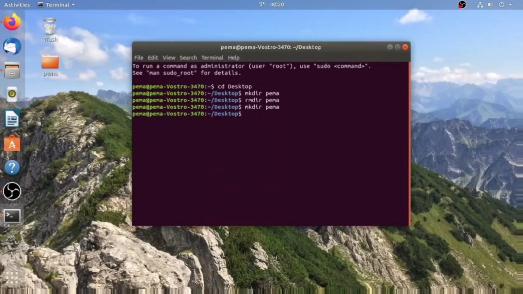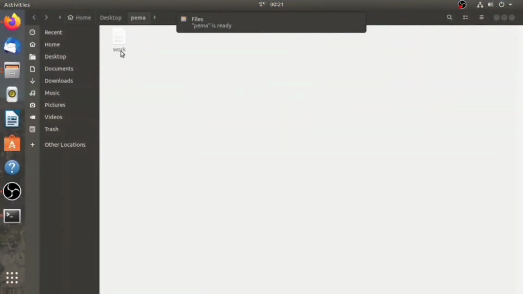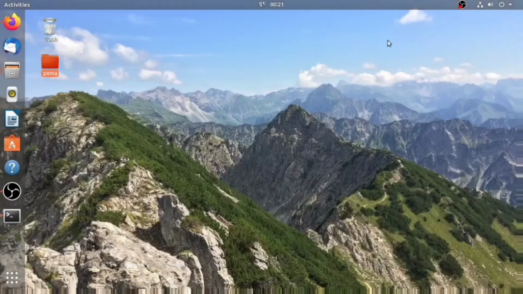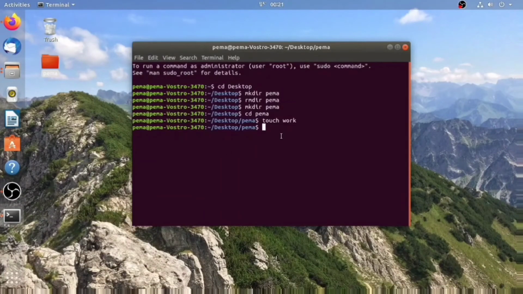Now to create a file inside that folder, we have to go inside that folder. So first I'll change the directory into the Pema folder, and it's done now. To create the file, we use the touch command, touch, and then I'll give the file name as work. Now enter, and let's see in the folder if it's created or not. Yes, it's created now, the work file. That's how basically we create files and folders using the terminal in the Linux based operating system.